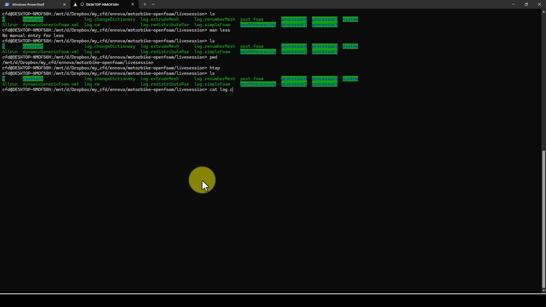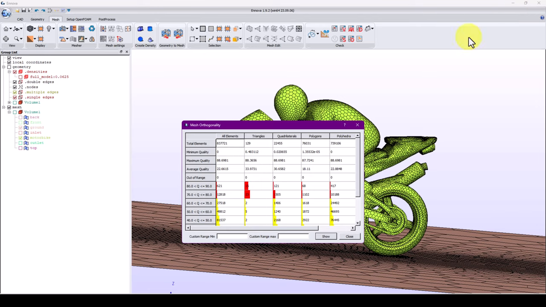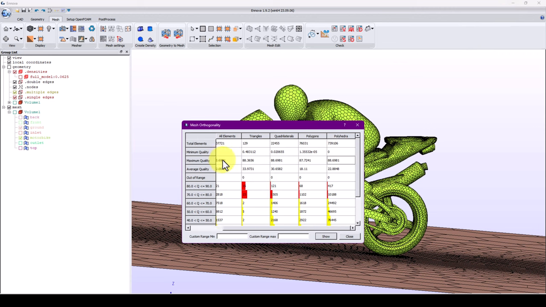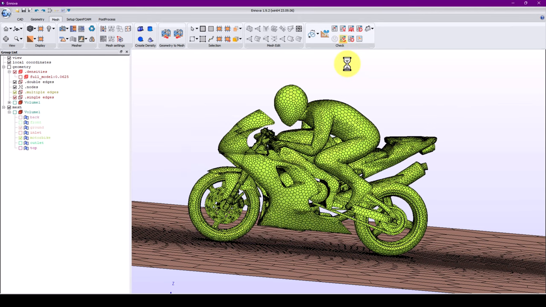Okay, so OpenFOAM was telling that this one was 84, which is a sector. For me, that is a very good value, but see that Ennova is telling 84. So as I say, OpenFOAM tends to be a little bit more conservative. But yeah, always check that stuff. Okay, let's see what it's telling about skewness.